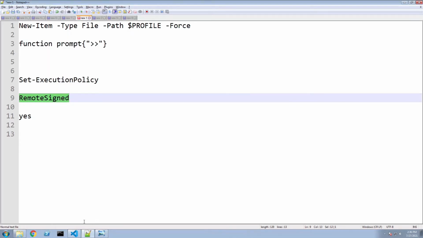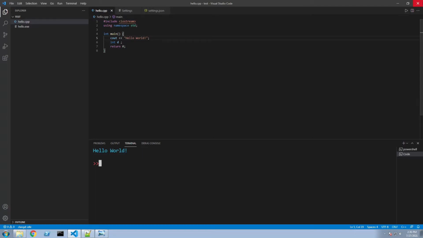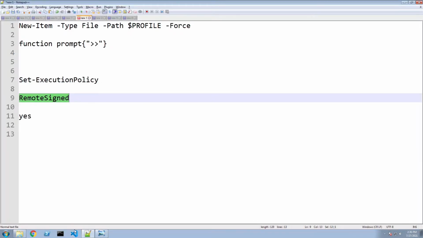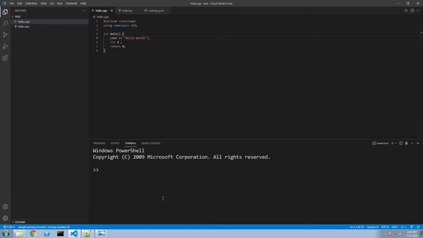Now if you go to VsCode and close it and run it once again, as you can see, the path has gone away completely. Now if you run your code, it will be as usual.